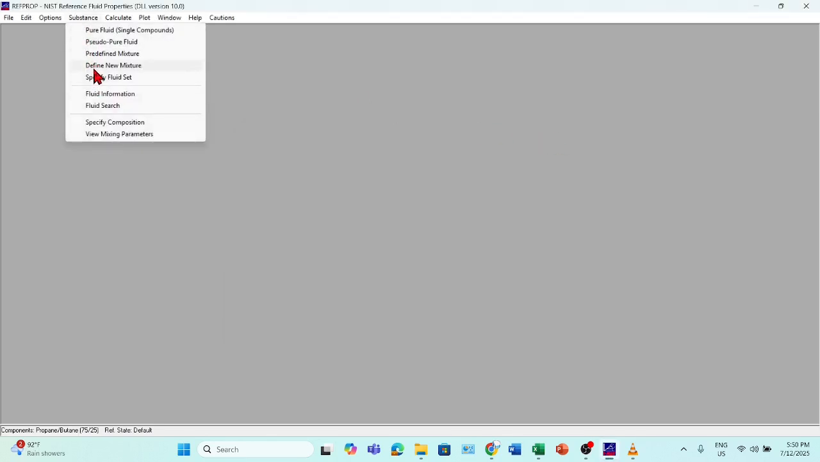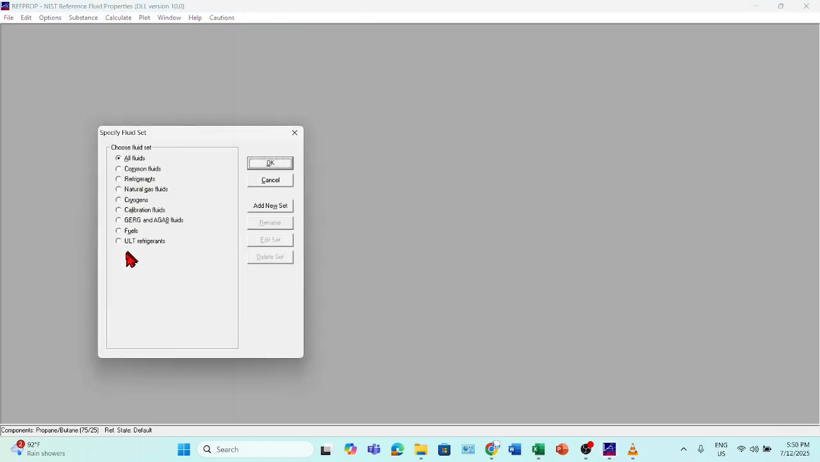So this was regarding defining a new mixture. And then if you want to specify some fluid set, you will just go to Specify Fluid Set. Here I have specified one new set, which is the ULT refrigerants, that is ultra low temperature refrigerants.